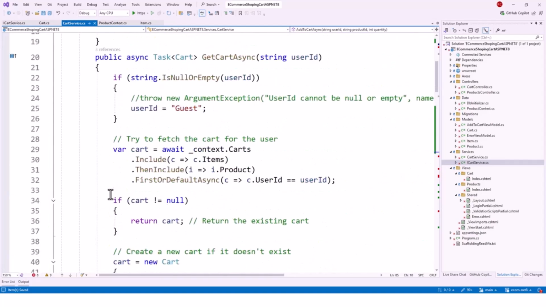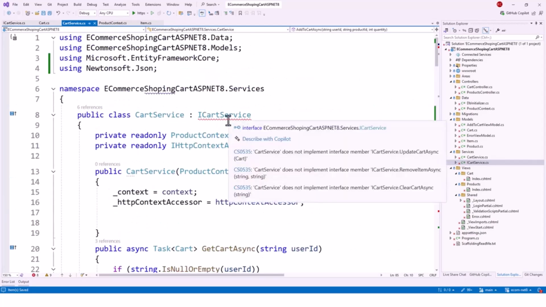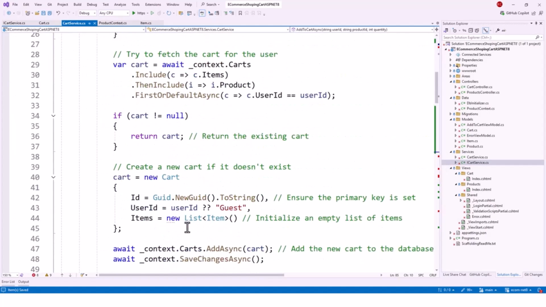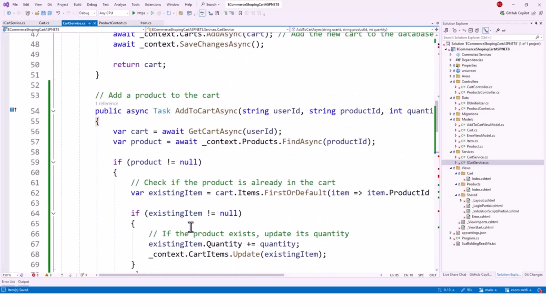All right, and this will keep on protesting because I haven't yet implemented all the methods, which we will do in due course of time. Just hang on with me.